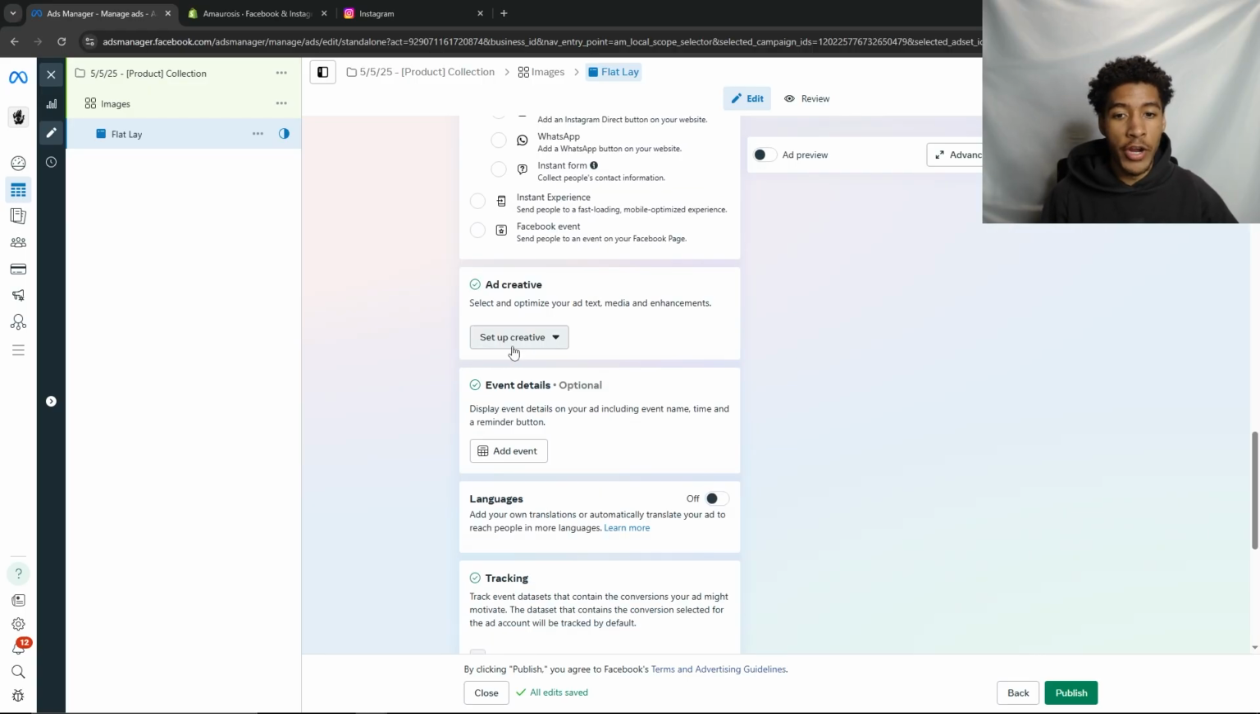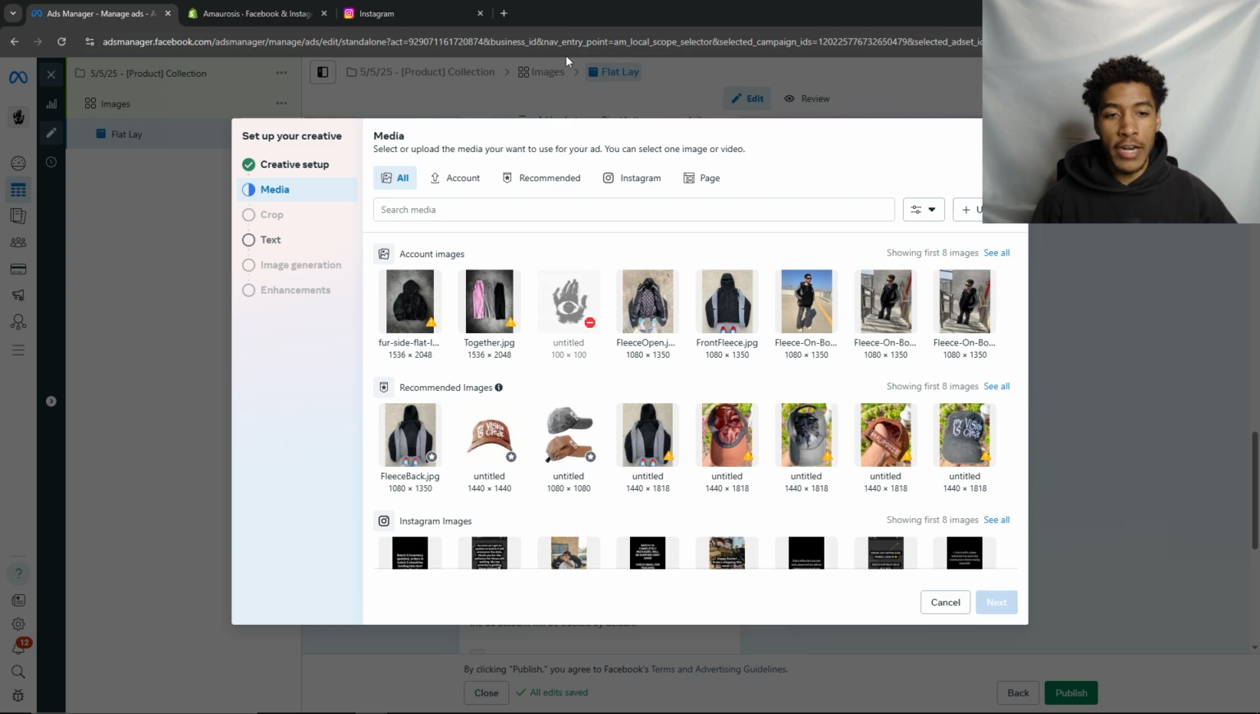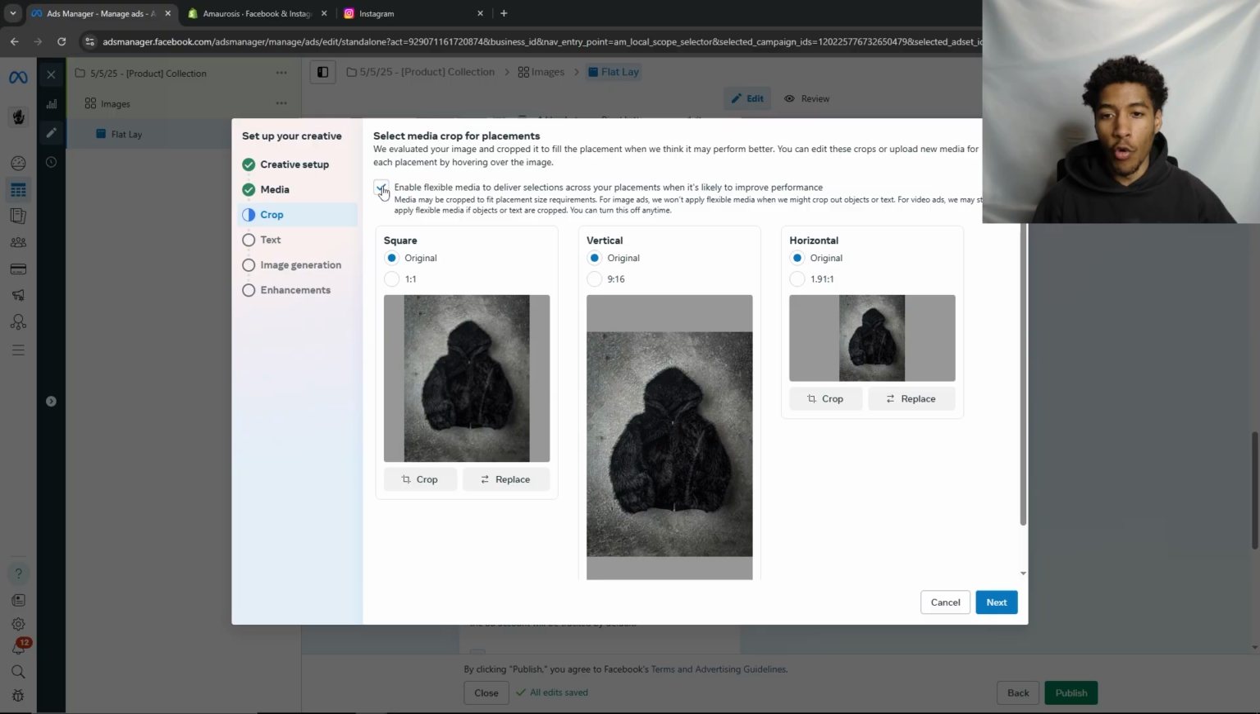Here, we're going to set up our creative. You're going to click image ad, and then you're going to go to media. And then you're just going to find a creative from here that you want to put as an ad, or you're going to upload it. Like I said, this is images, so I'm going to just go with a flat lay image right here. I have my image right here, so I'm going to select it, and I'm going to click next. I'm going to disable flex media. I don't want that at all.